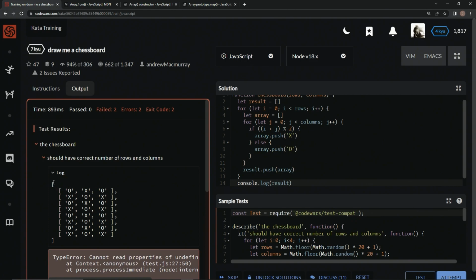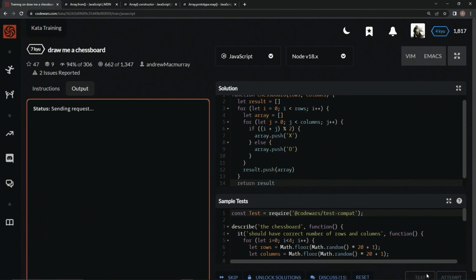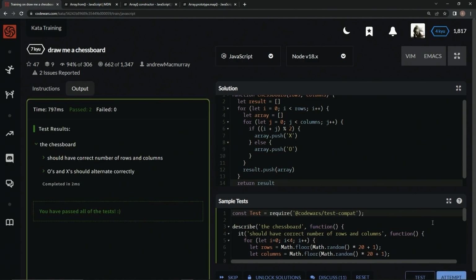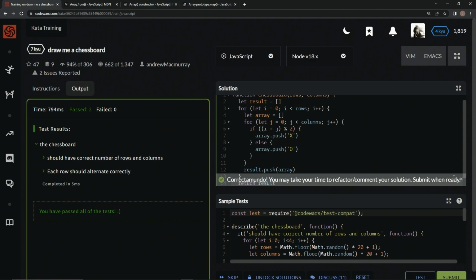All right, and so we've got this. Luckily we got an easy one with 3 columns. So just like that, works like a charm. Right here, same. And so let's get rid of this console.log and let's just say return result. Test it out. And look at that, awesome. And attempt it. And boom, just like that.